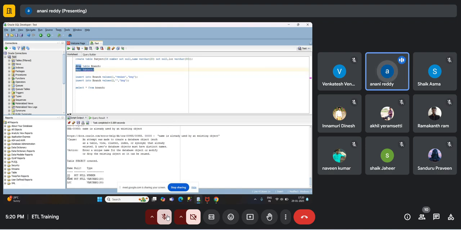So among these columns, id and name have not null. The data types are number and varchar. When it comes to the location, we haven't mentioned anything. This particular column can still accept the null value, but id and name should not accept the null value. There should be some value we should provide while inserting into a table. Is it clear? Let me show you here how exactly it will work.